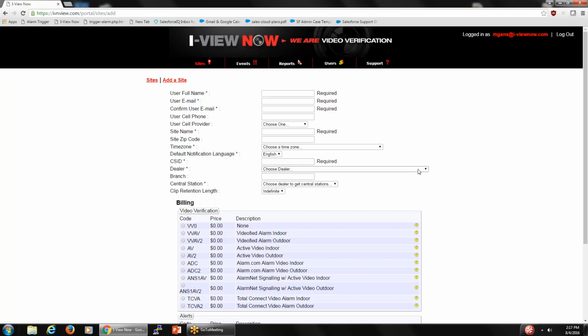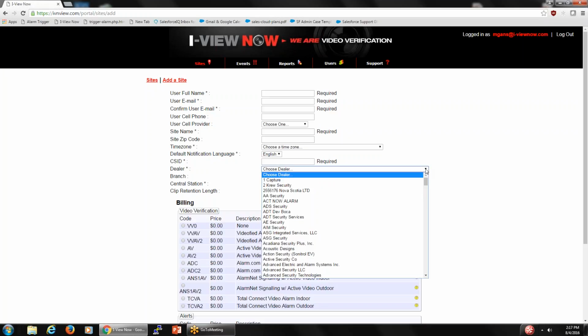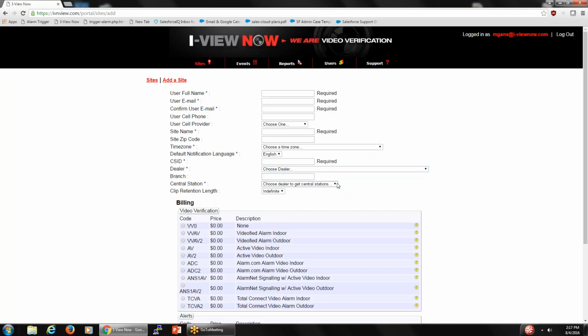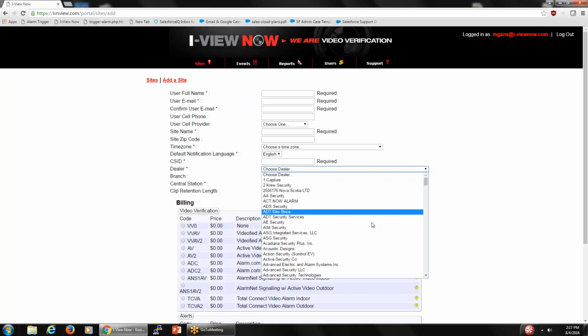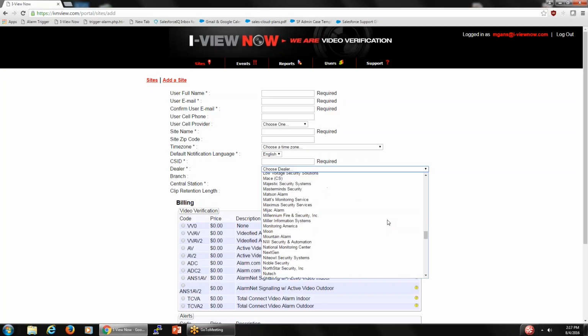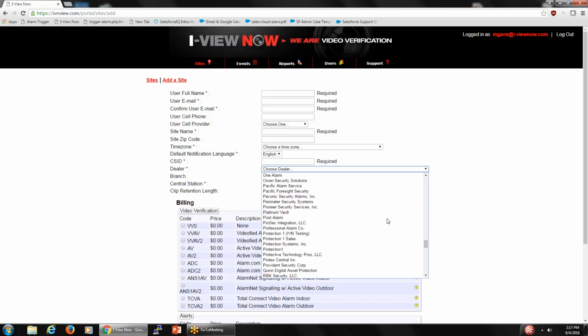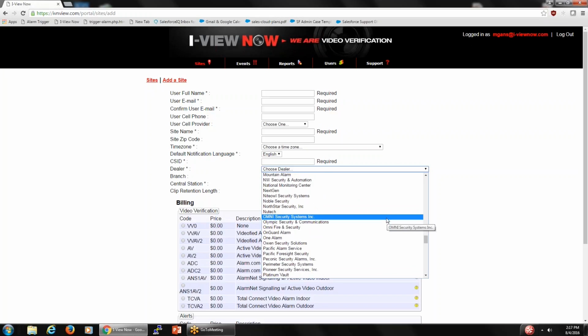We've got a dealer here, which when you log into your portal, you'll only have your dealer as a selection. I have all these because I have access to all of them, but you will only have access to your dealer, and only to the central station that you'll be using. So if you had a central station, as in which I set up for my dealer as iView Now.